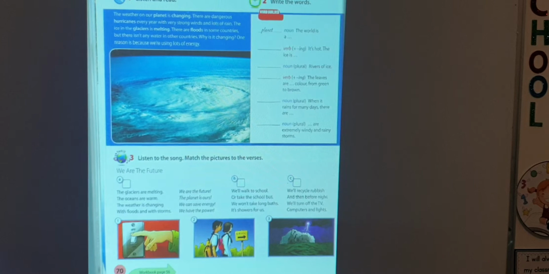Now let's go to the last word, which is also a plural noun. Are extremely windy and rainy storms. What are they? Hurricanes. Write hurricanes on the line.